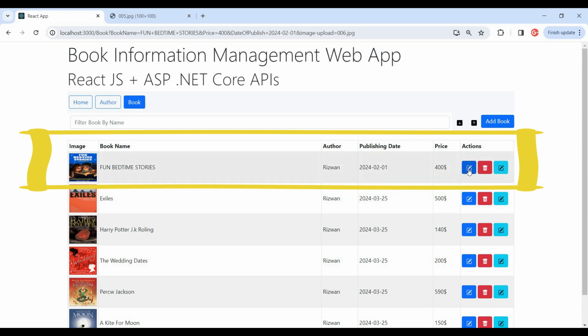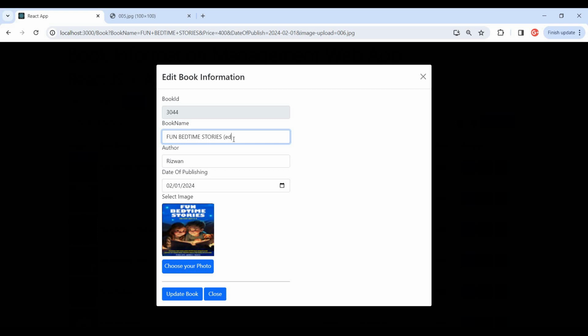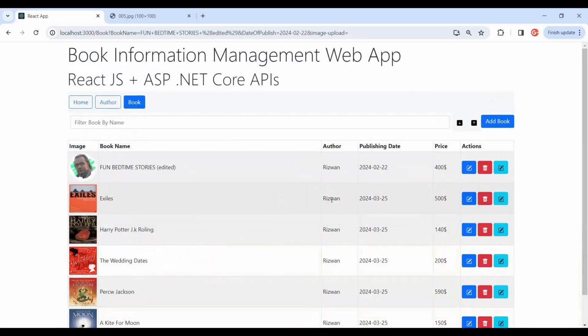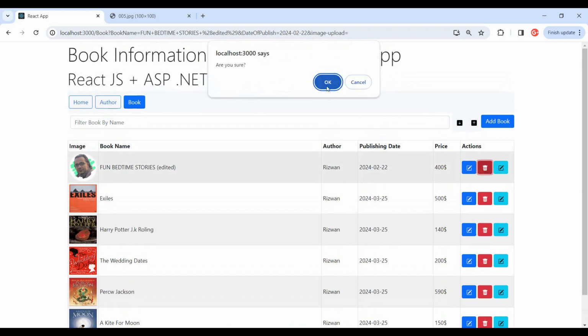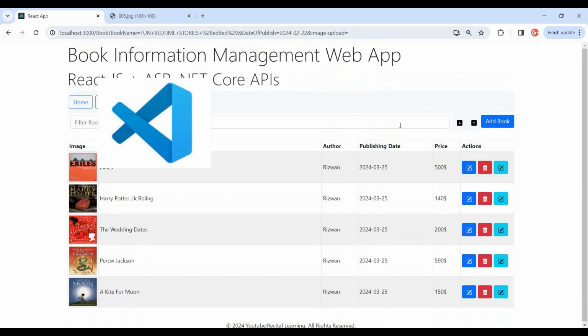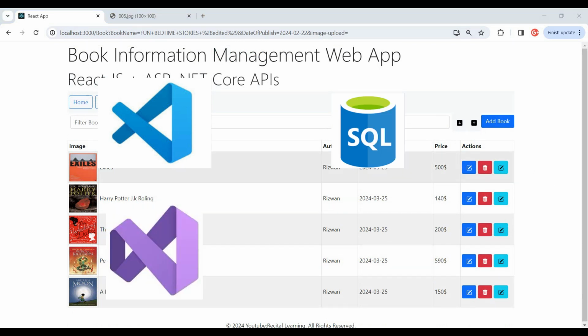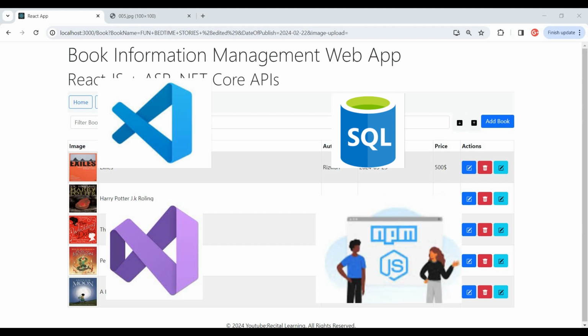So this is an introductory video on what we are going to do in our upcoming videos. In the next video, I will create the whole environment of our machine. We will install Visual Studio Code. We will install MS SQL Server because we are going to use SQL Server as the database, and I will install Visual Studio 2022 because we are going to create our APIs in Visual Studio 2022.